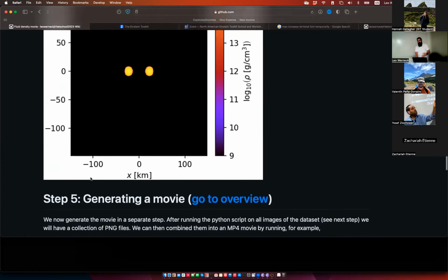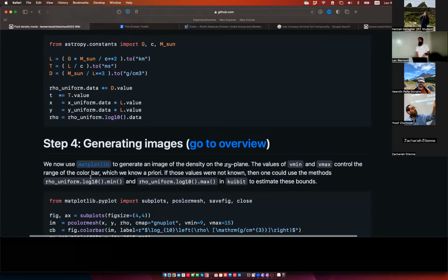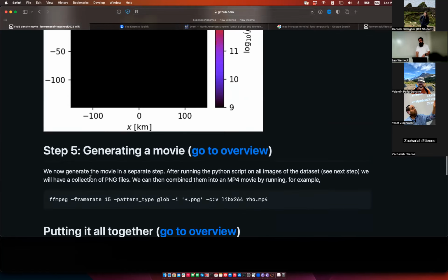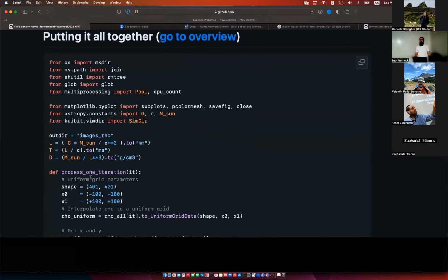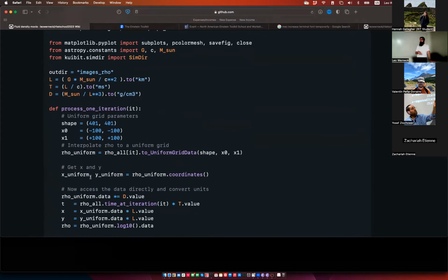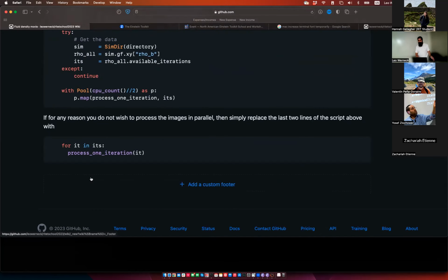So I broke it down so that you can understand the logic of what's being done. But in practice, I also provide one script that you can run, and it will loop over all the iterations available throughout all of those files along all of those directories in parallel. And it would generate all the things that you need. And then in the end, you still have to run FFmpeg to generate the movie, right? So that's what we're going to do now.